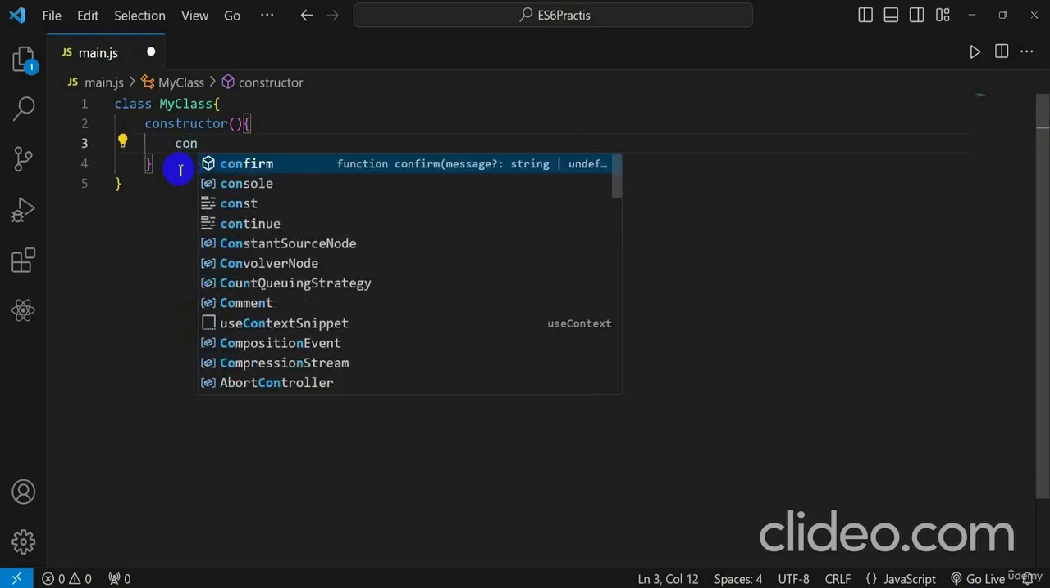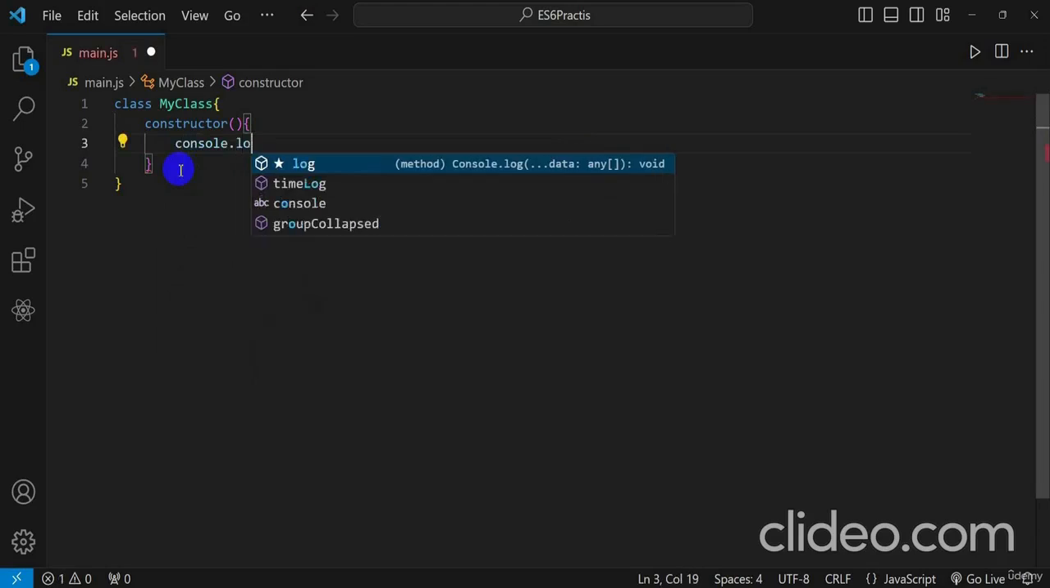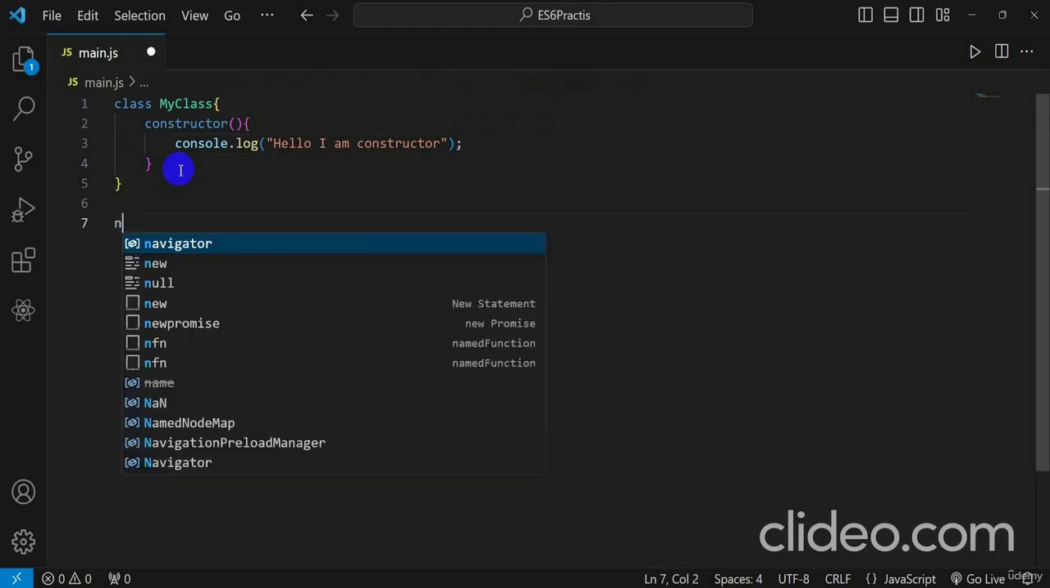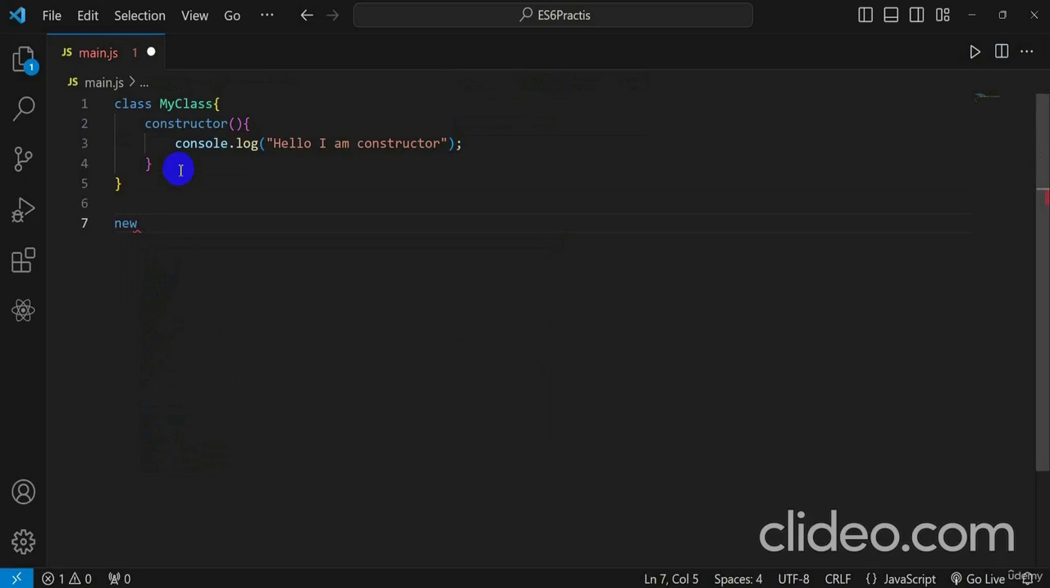First of all I create a console.log method, which is the JavaScript version. Inside double quotation marks I write "Hello I am constructor". Now I create a new MyClass, and in this function I print it.